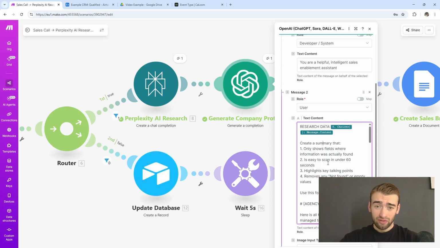Now, if you think about it from a business owner or a sales rep's perspective, you don't want to read a long document that has a bunch of jargon and irrelevant information. So we want it to be easy to understand and easy to read. And then we want it to actually remove anything that Perplexity wasn't able to find.